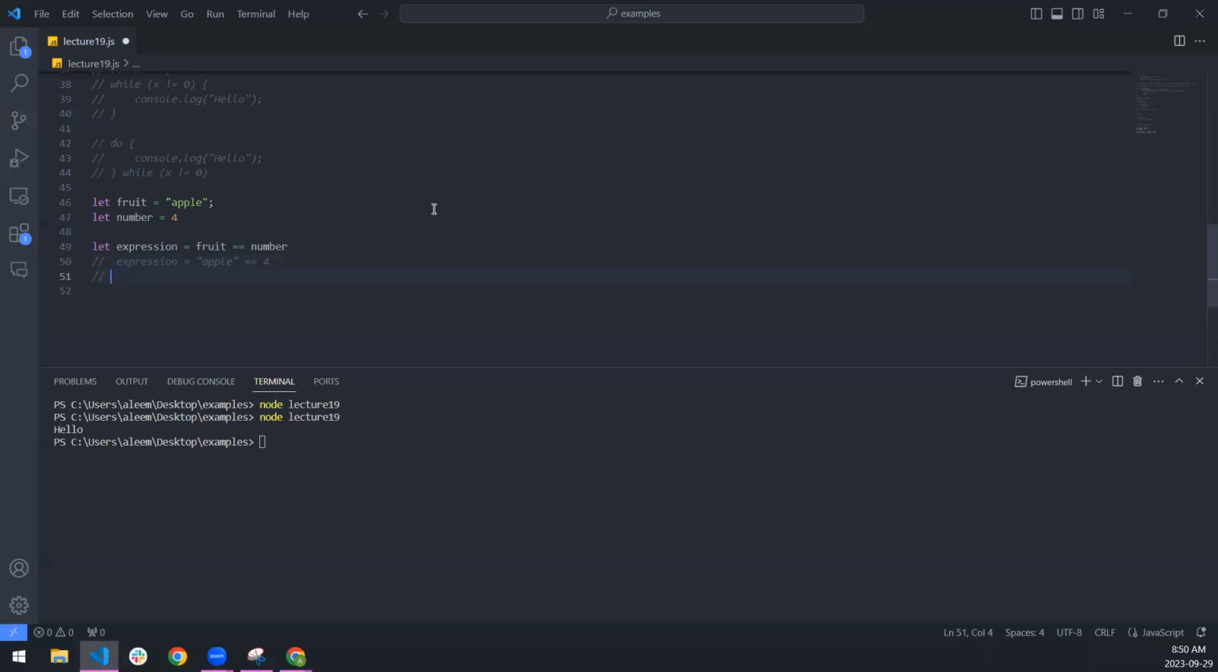They must be the same. Does apple equal 4? No, it's false. And remember, that's the Boolean type false that's returned. Then false is assigned to the variable expression. And so if I console log this expression, we get false.